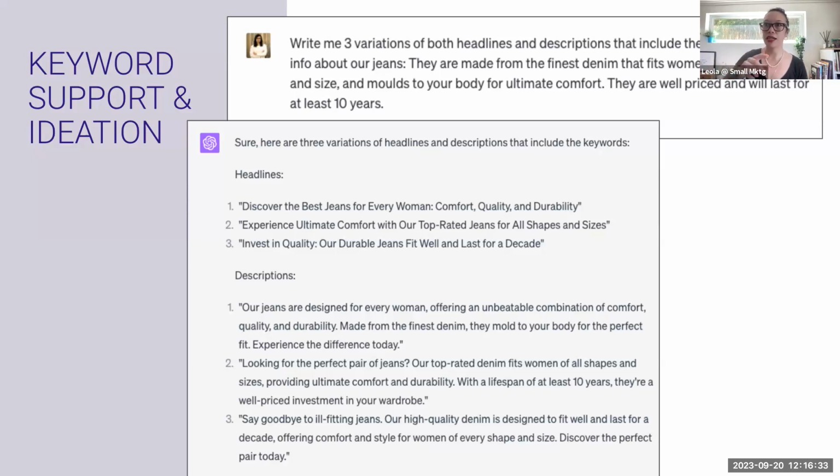So see the headline number 3, invest in quality, our durable jeans fit well and last for a decade. That has most of the themes that I've written in there, right? It's got invest in quality, it's cost effective, it's well priced, durable jeans that fit well. I've said that it molds to your body for ultimate comfort and lasts for a decade. It will last for 10 years. So it takes the information that you give it and it churns out what you need.